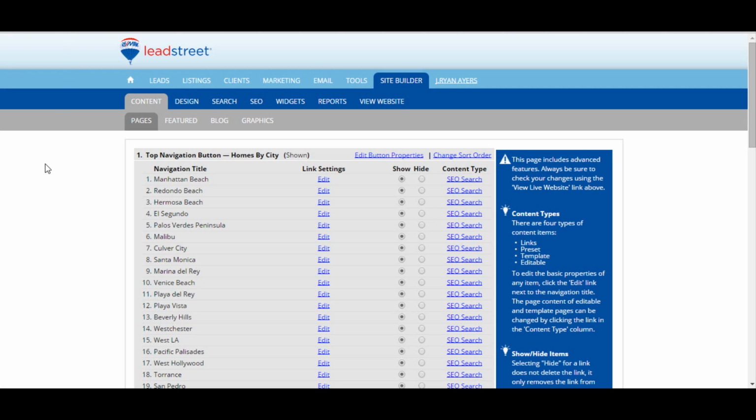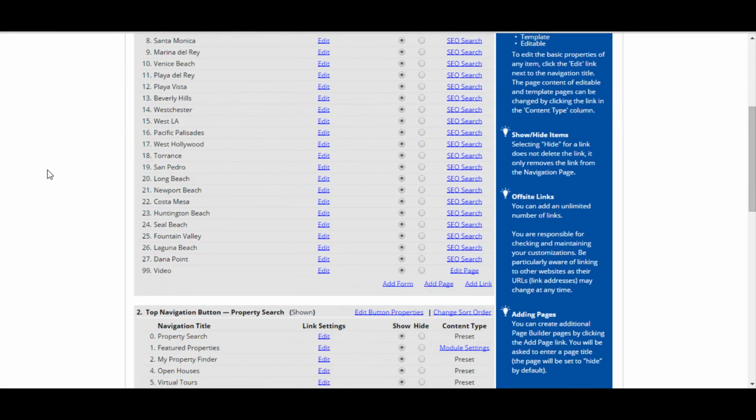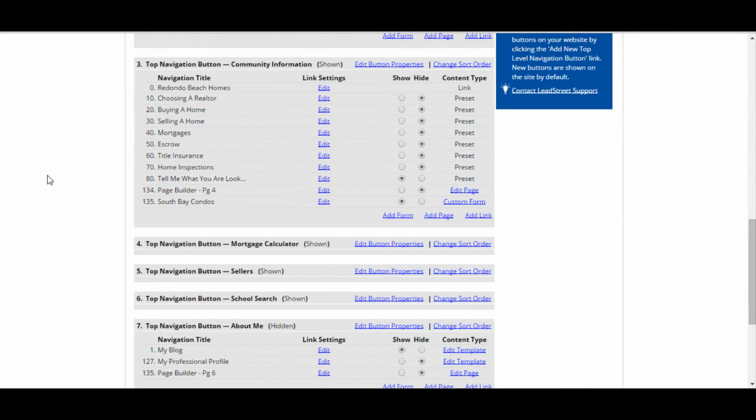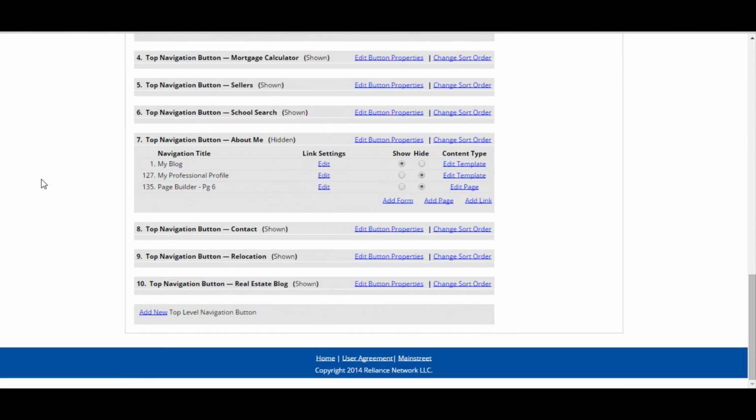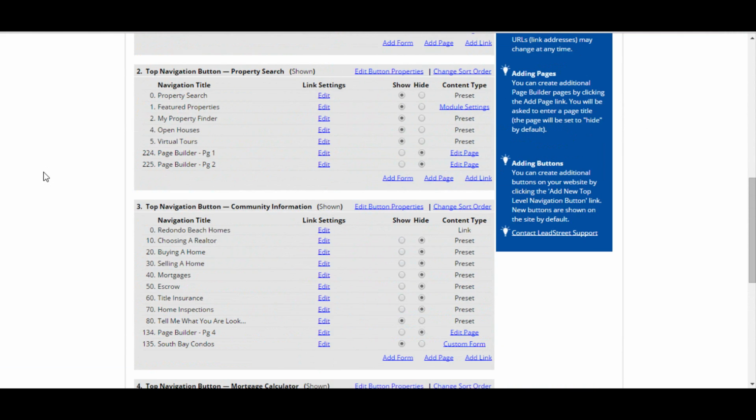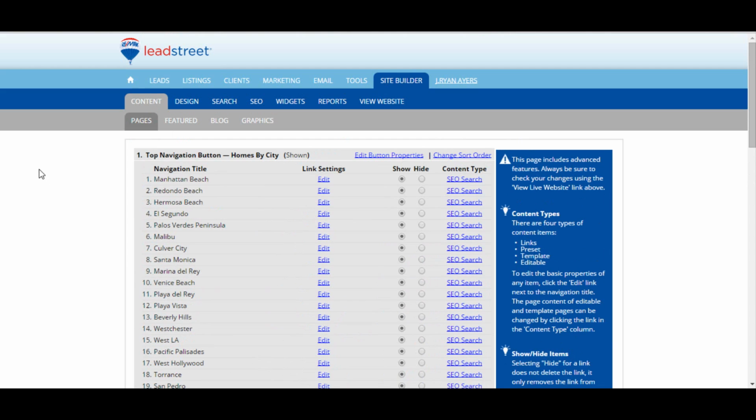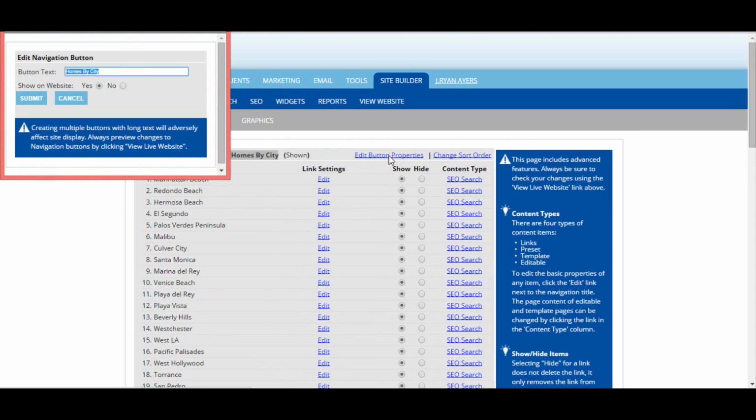So coming back over here into LeadStreet, as you can see, I've altered the names of some of my navigation buttons, such as Homes by City, Community Information, Mortgage Calculator, Sellers, School Search, Relocation, and Real Estate Blog. A lot of those did not exist until I either created those navigation buttons or changed the name. So the first thing I'm going to show you how to do is to change the name of one of your navigation buttons. So if I look at Homes by City, all I have to do is click on Edit Button Properties. I'm going to be able to do several things in this edit feature.